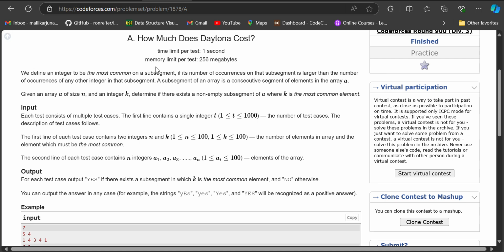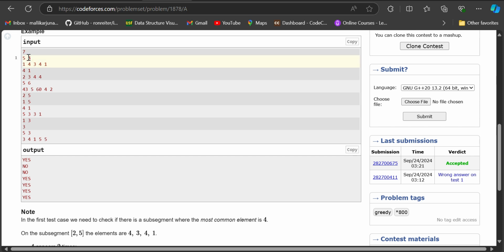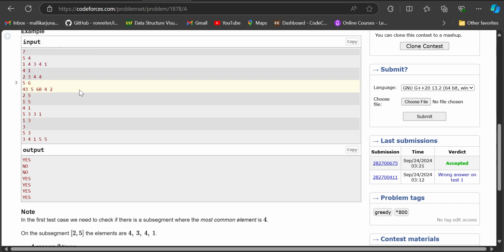We have an integer sequence, and for each query we check whether it occurs in the array. Here 5 is the number of elements in the array, and 4 is the element being queried. If it occurs inside the array, we print S. If it does not occur, we print no. Here 1 is not in the array, so print no.